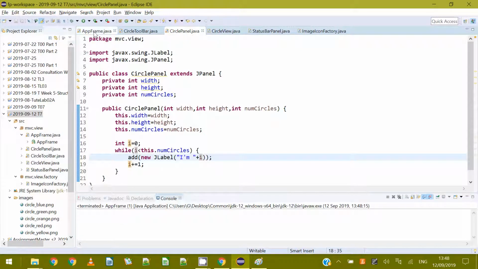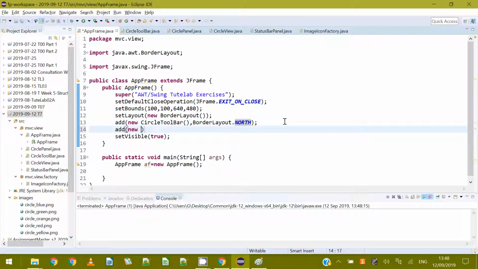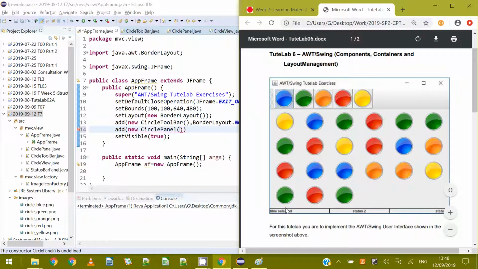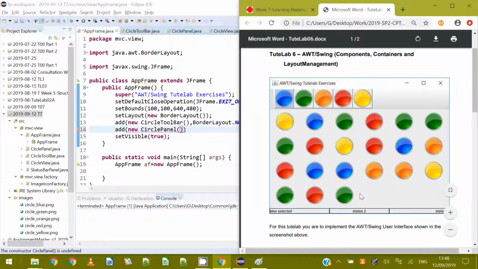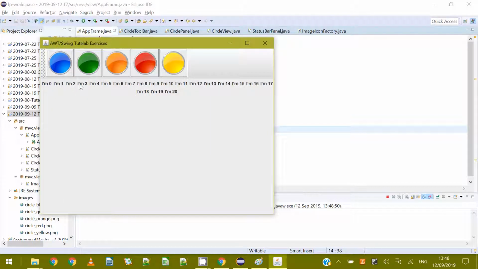So I need to add, so you can't really see it, but that's why we need to add it. So add new circle panel, and the width is, what is the width? 6, height is 4, and we have 21 pieces. 6, 4, 21. And there you go.